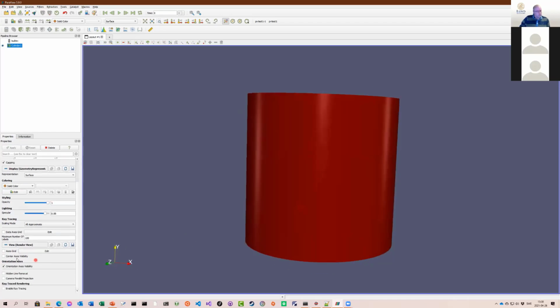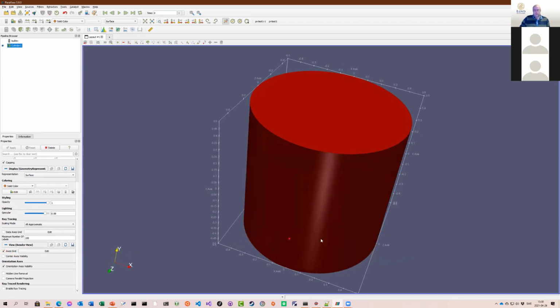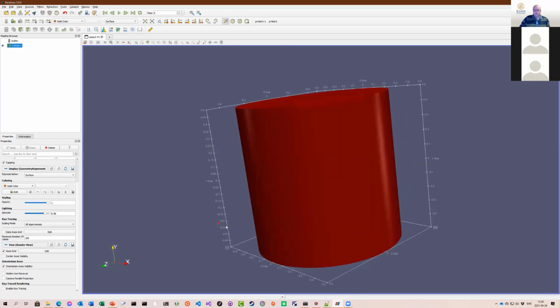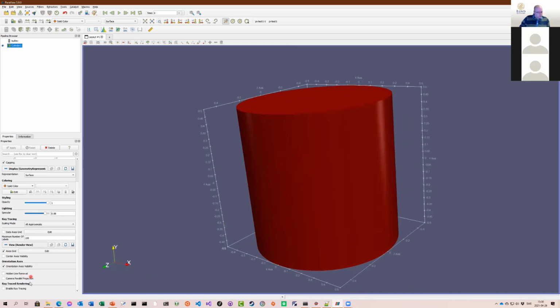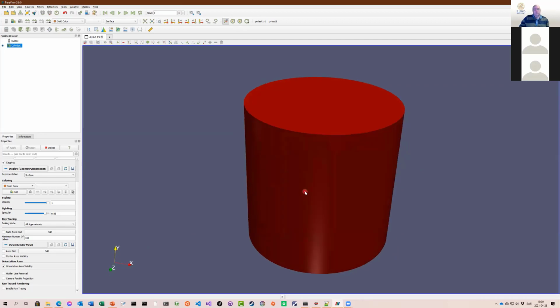I can also, on all my objects, add a grid here. So it's similar to what you can do in MATLAB and Matplotlib. You can add an axis here. I can disable those. So this is now, of course, cylinders is not so much to look at.